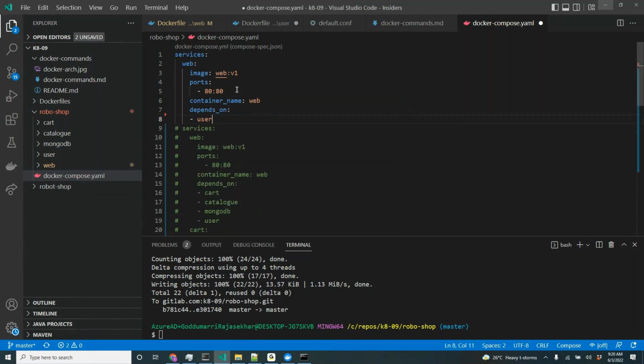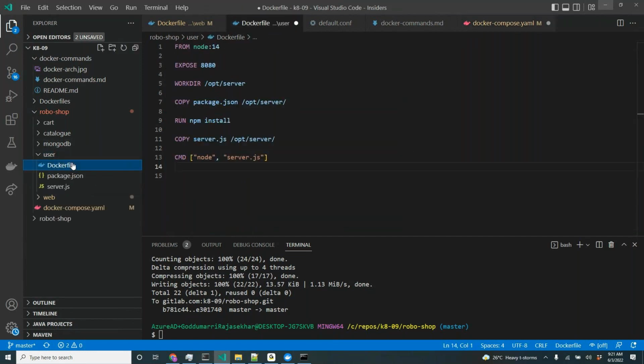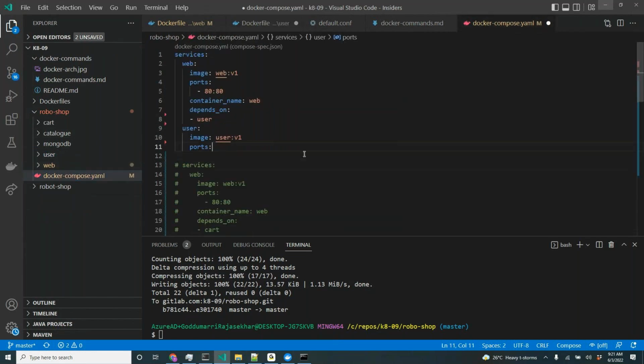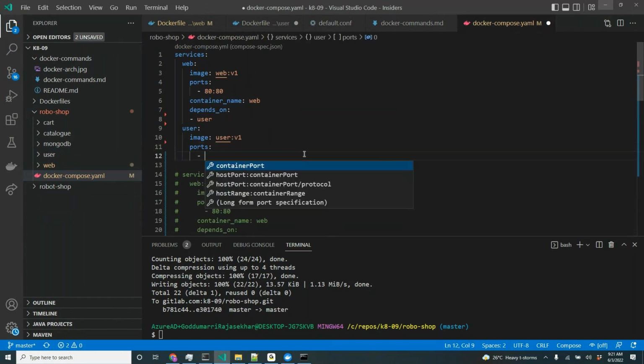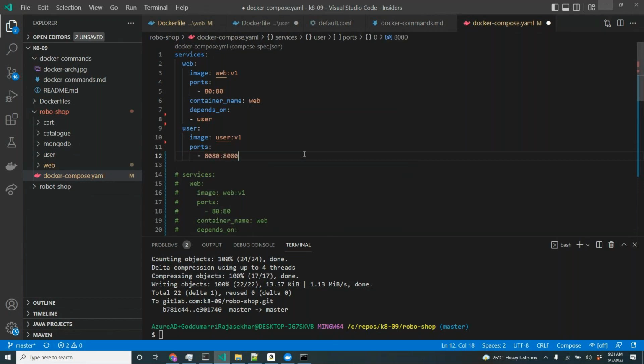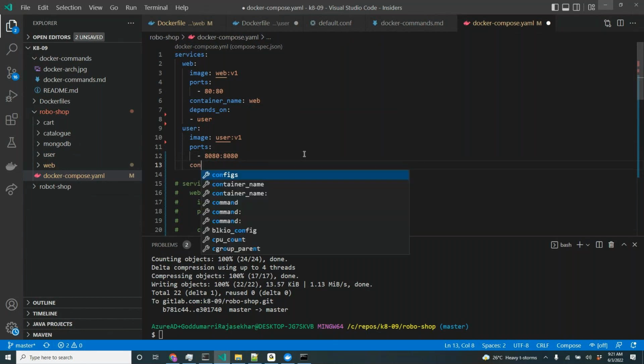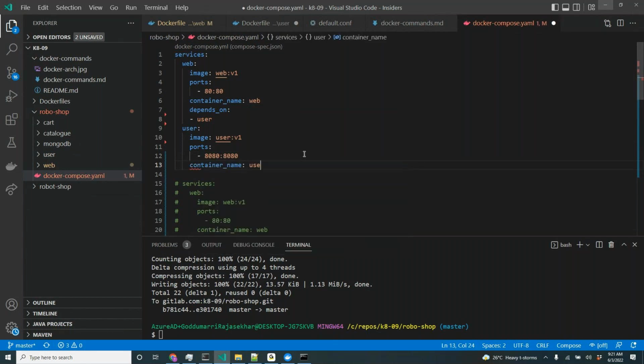Now let us build the user service, user, and then image is user:v1, and then ports. What is the port our user is opening? 8080. Ports 8080:8080, and then container name just give as user. Okay.